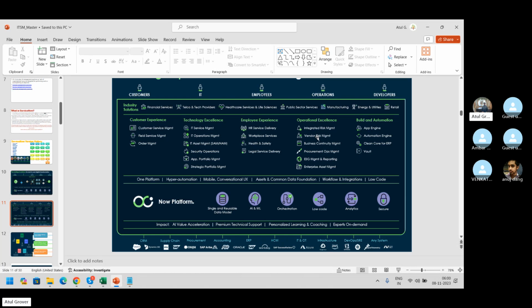I'm sure Anthony knows this better than us because he's working with a lot of vendors. This vendor is not responding, that vendor is not responding. They're very proactive, they're doing this, but they have risk as well.